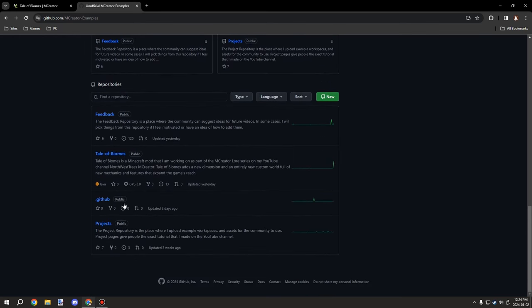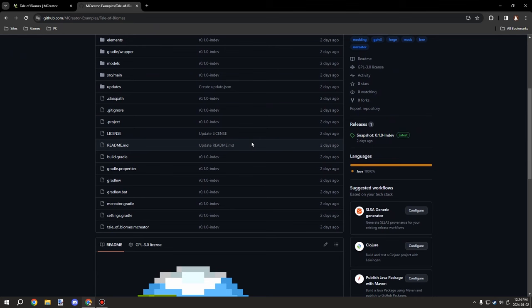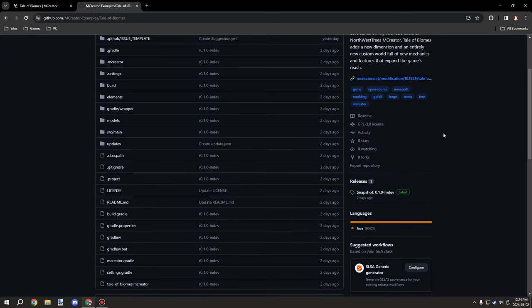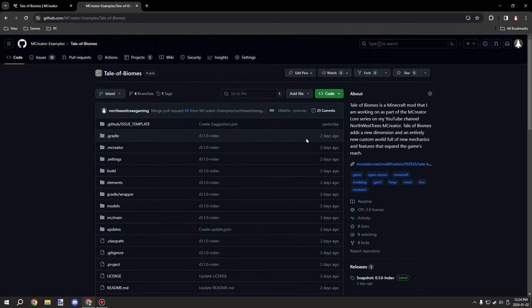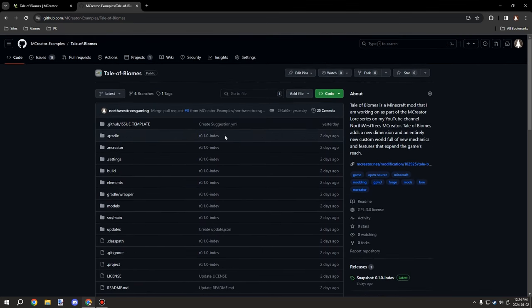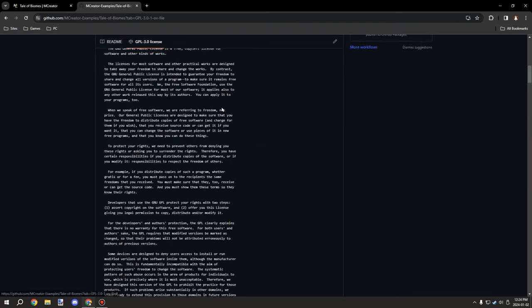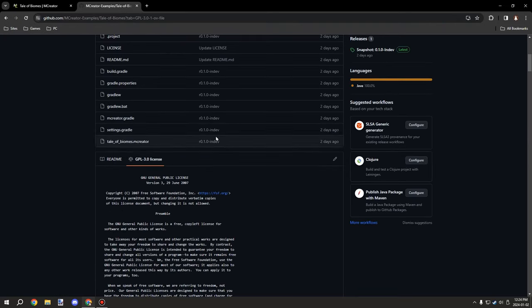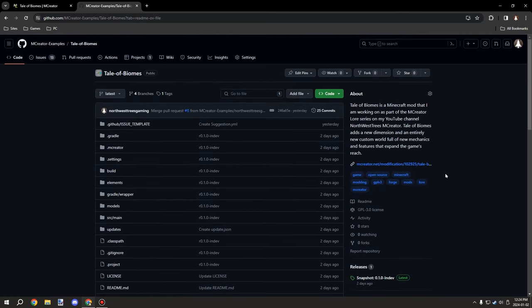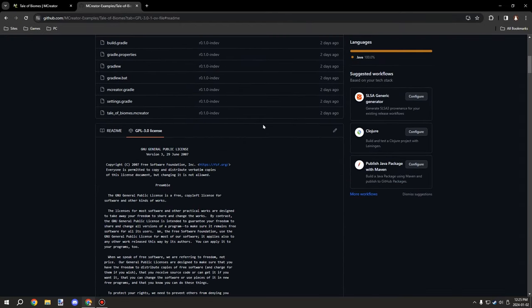So if you scroll down a little bit more, you have the Tales of Biome one, but you can also just link the links directly to that repository here. It's open sourced, it's under the General Public License 3.0, which means it's the same license as MCreator, and people can branch off and basically make their own version of the mod if they want. Again, the license is here if you want to read all that. Not going to go into too much detail. You can also click on the GPL license and it will basically bring you to the same place.